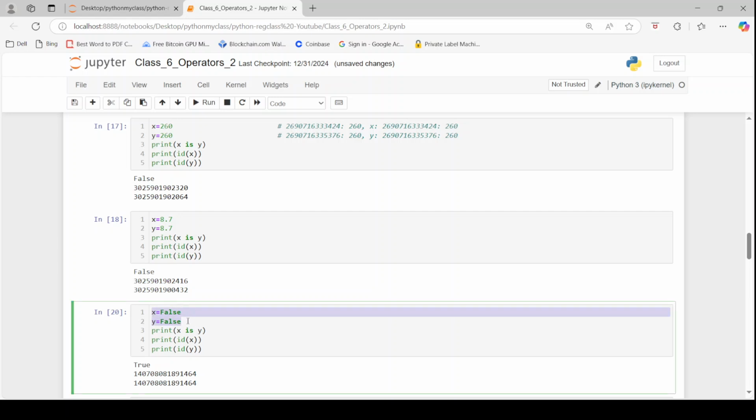x equals false, y equals false. The false value will be created only once at this particular memory ID, and this memory ID will be pointed to or stored by x, as well as pointed to or stored by y. So x and y, both of them will have the same memory ID, that is this one, where you have the false value, and both of them shall point to this same memory ID by which the false value can be accessed. So print x is y returns true. Memory ID of x is same as that of memory ID of y. Yes, it is true. And that can be checked by applying the id function on x, as well as on y.